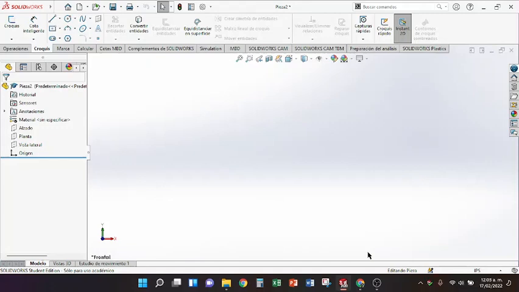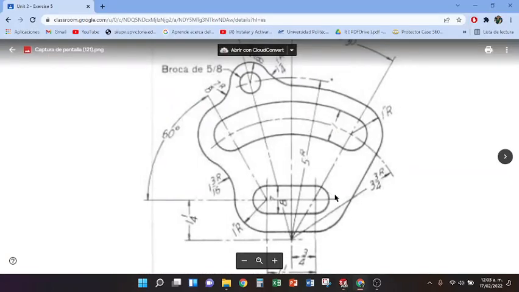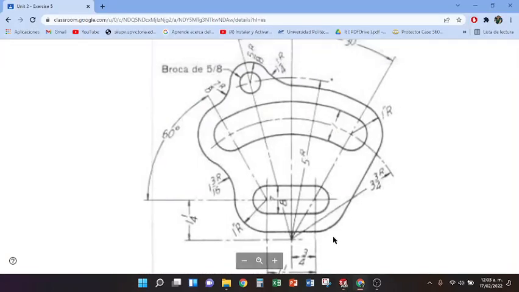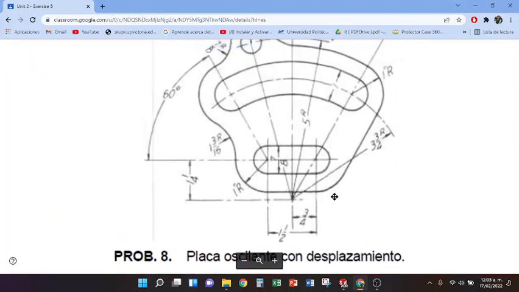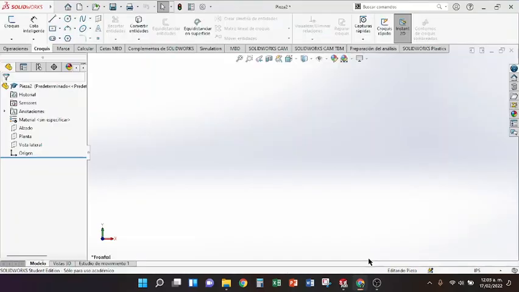This is Angela Lizeth Medina Torres, and we are here because we want to learn how to draw this placa oscilante con desplazamiento. And now it's time to open our SolidWorks.